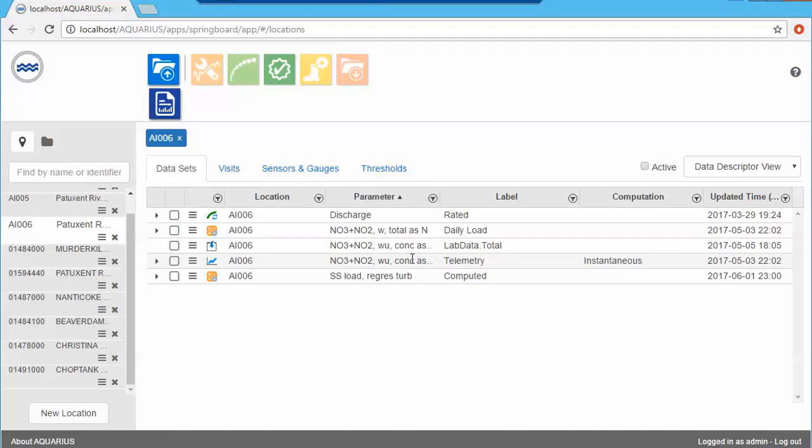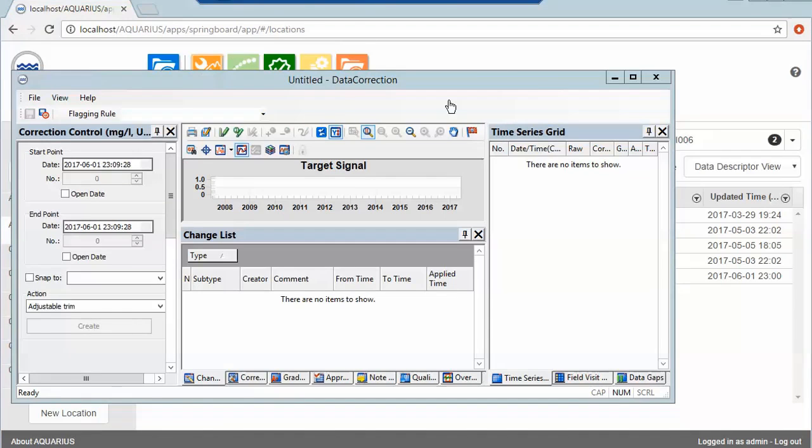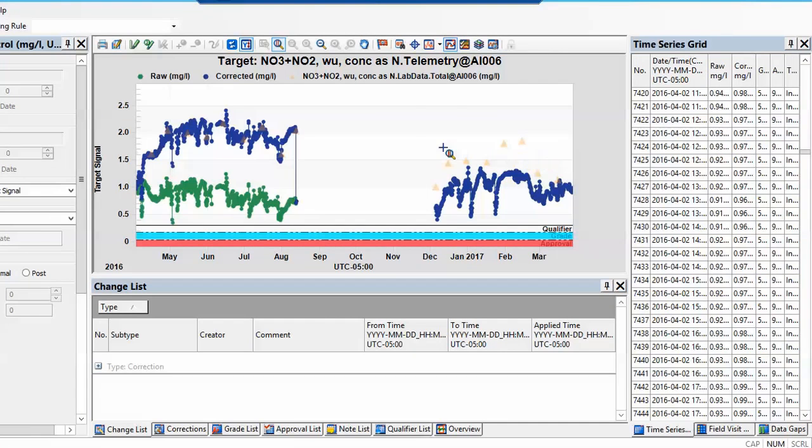So we can see right here, here's some nitrate coming in via telemetry from a sensor. And here I can see this is my lab data, my lab samples from Aquarius Samples that we just saw within Aquarius Samples. So all I have to do is to check these two and bring them up in my data correction tool. And what that's going to do is going to show me my continuous signal with the lab sampling data overlaid over it. So this lab data is brought in via an automatic sync.